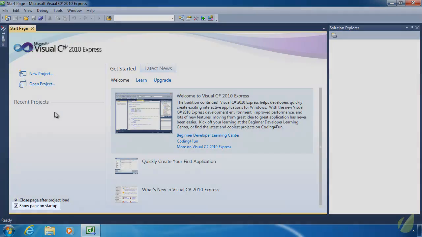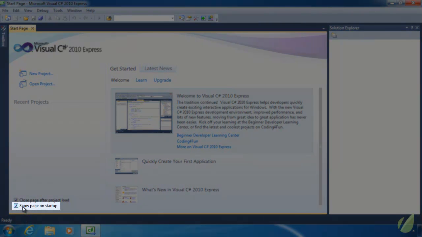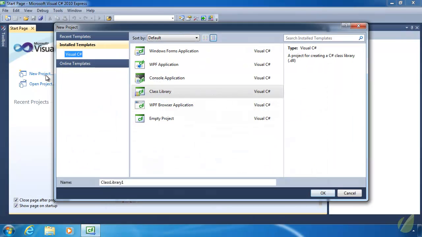And of course, you could turn off the start page by just going to Show Page on Startup and unchecking that, and then the start page will never come back up again. So let's click on New Project, and we are going to create a console application. And the reason being because we are going to write code and then we want to see the results of that code. And we're not going to be delving into the Windows API, anything like that. We just want to focus on C#. And using a console application, we will be able to just do that.